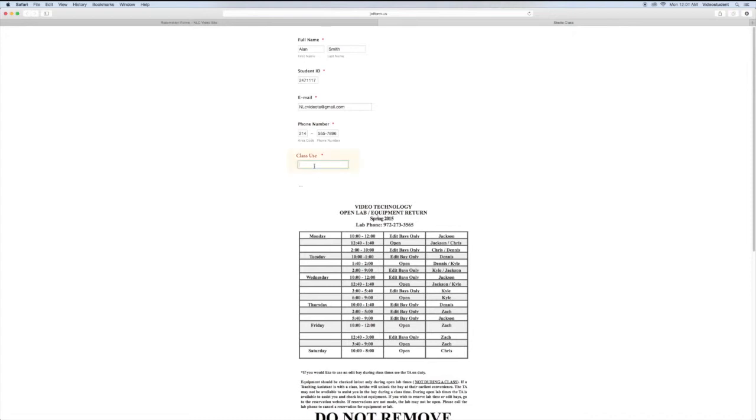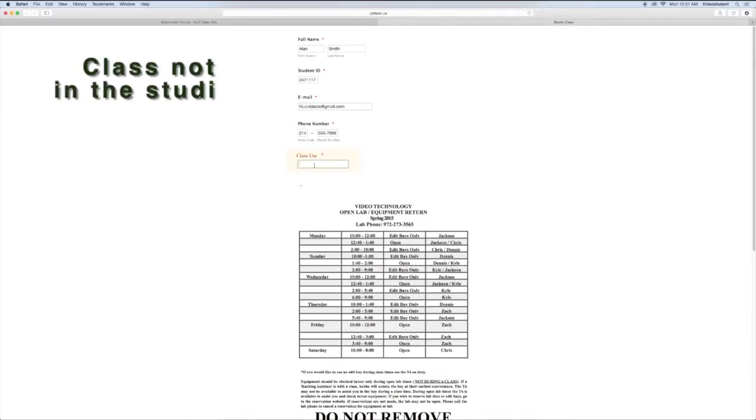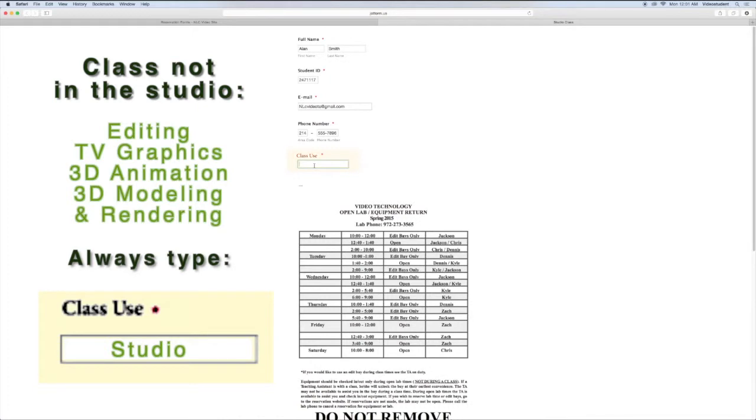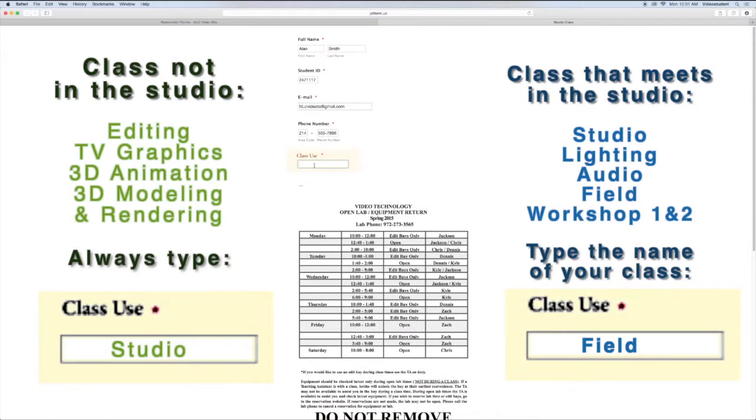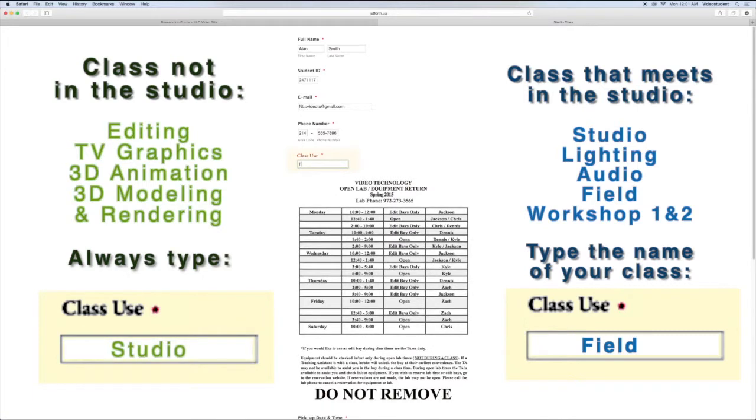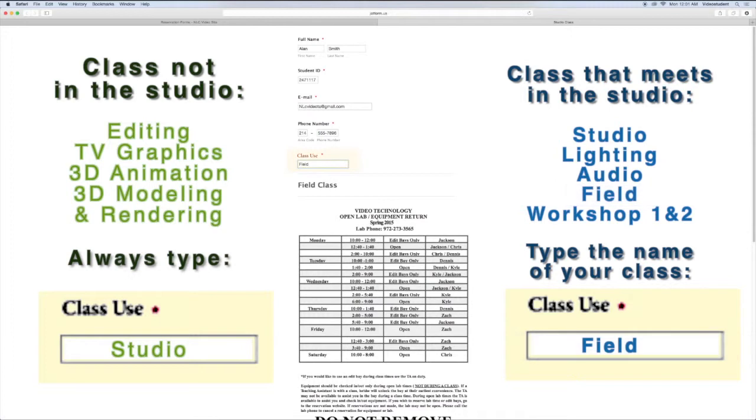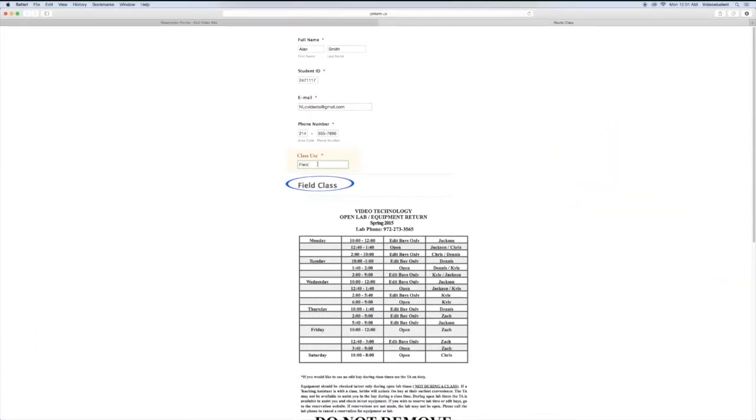In this case, Alan Smith is going to be in field. If you're in a class that meets anywhere else in the school except the studio, in other words, the computer lab, the library, the bathroom, anywhere else, then you will put the class use term studio. But for us, like I said, we're going to use field. Notice the heading that comes up. If it was another class, you would get a different heading, and thus different equipment for that class.